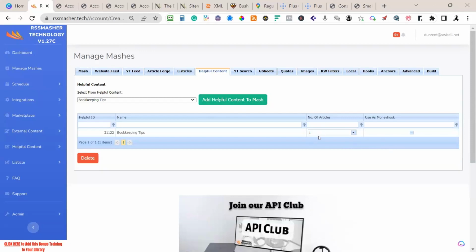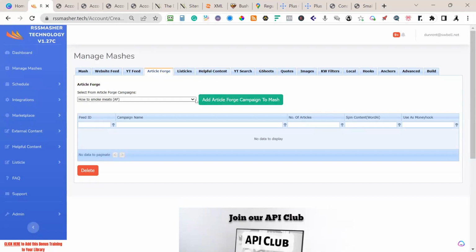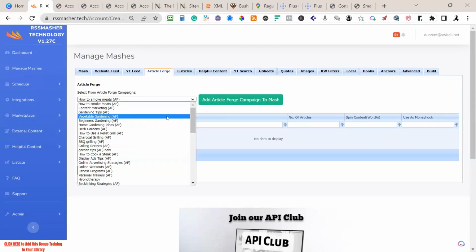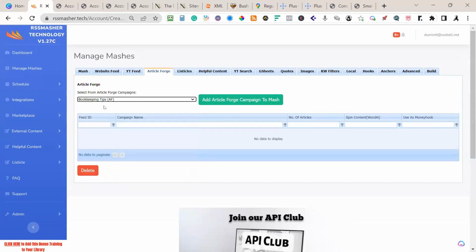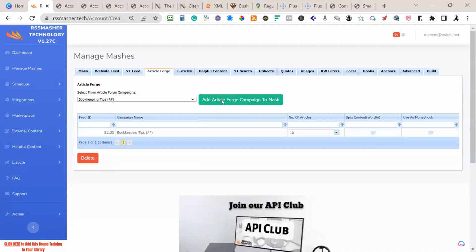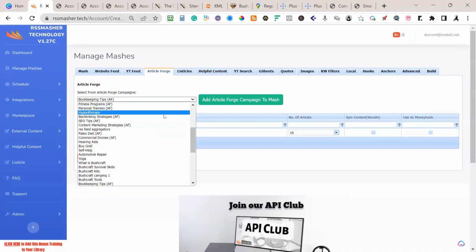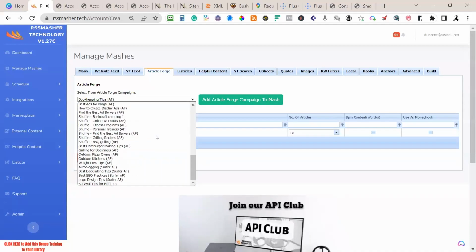Number of articles is not used on this feature, but this is. You've got to turn it into a money hook. Now I'm going to come over to Article Forge. I've got some articles about bookkeeping, so we're going to play around with this too. We'll come down here to bookkeeping tips. I think I've got 200 bookkeeping tips in here. They're all 500-word articles. They have an image and a video with it. I'm going to click Add to Mash. I can also add a second one if I wanted to, let's say logo design tips.